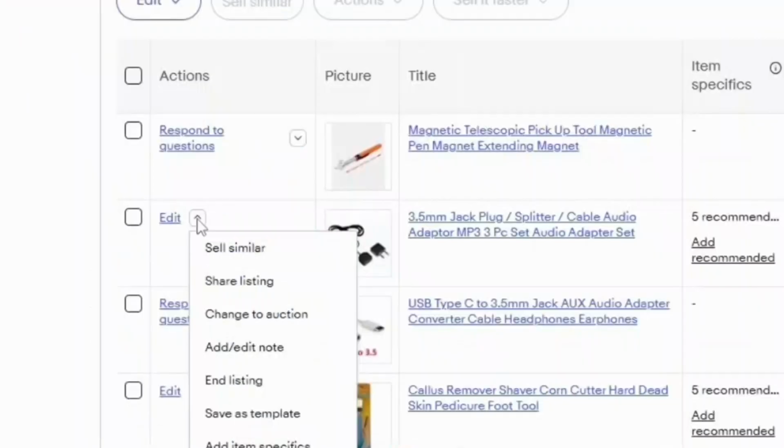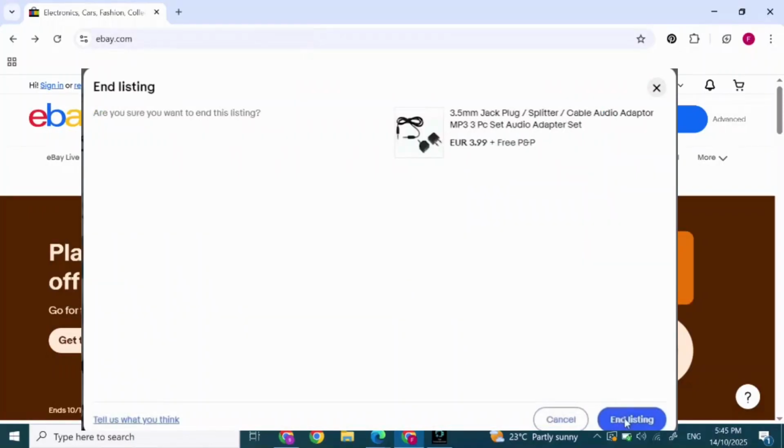After you do that, you will find an arrow beside Edit. Simply click on it, expand it, and you will find End listing. Click on End listing. Then again click on End listing. Then your listing will be deleted. This is how to delete a listing from eBay.